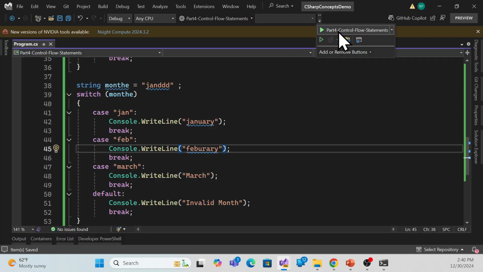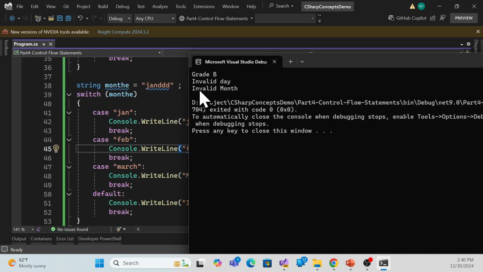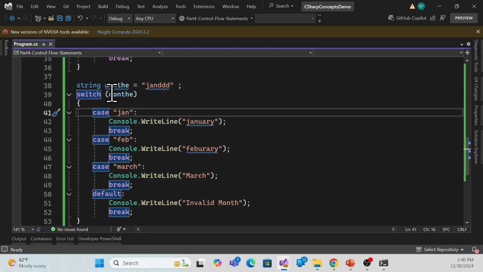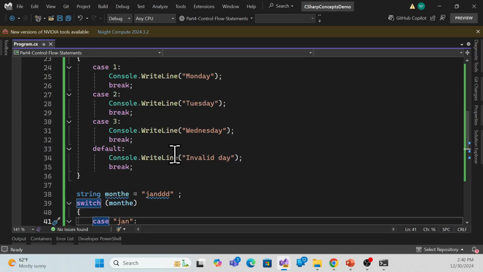Like for example, see in action. Now see, invalid month, right? So this is the way. Now if I talk about the concept in one line, in short, for this switch case statement.